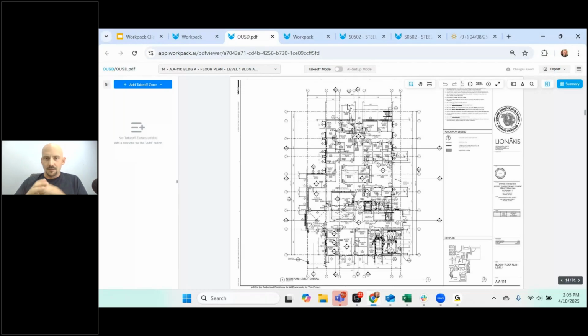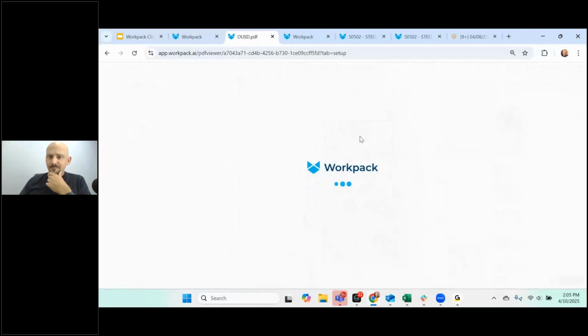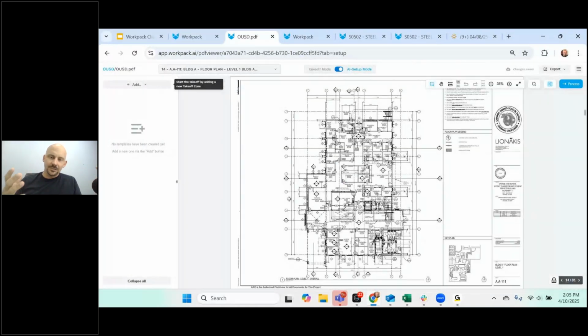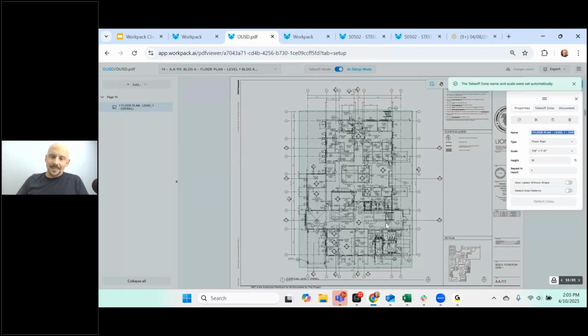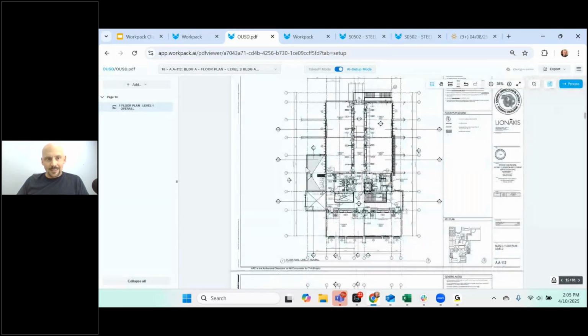Inside Workpack, we have takeoff mode and AI setup mode. It's sort of like if you've played around with ChatGPT or Grok or any of these large language model chat tools. You give it a prompt, and then it generates some work. So this AI setup mode is the prompt engine. You just go through, give it some instructions, just like you would with an assistant sitting right next to you, and then it generates the takeoff. Then you can edit it to make it your own, and then export it to use it in your estimate.